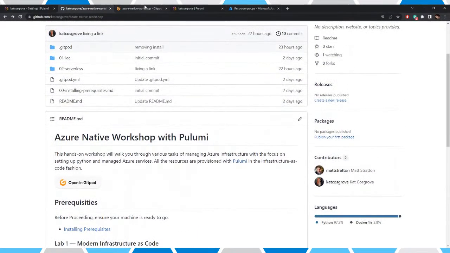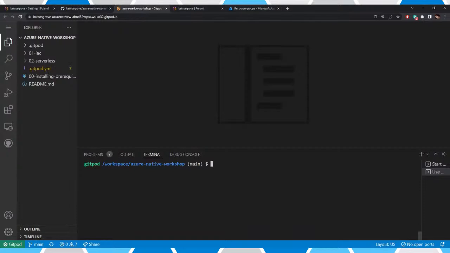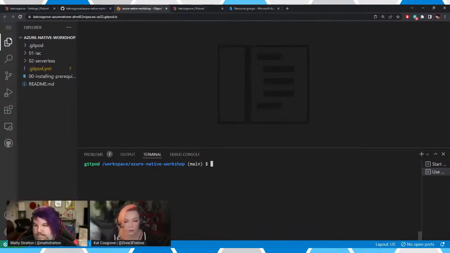So let's get on over into the Gitpod. I've done a couple of things already here that are just kind of awkward to do on a live stream. I have logged into Pulumi with my token, and I have also logged into the Azure CLI. The Gitpod is going to install the Azure CLI and Pulumi for you.